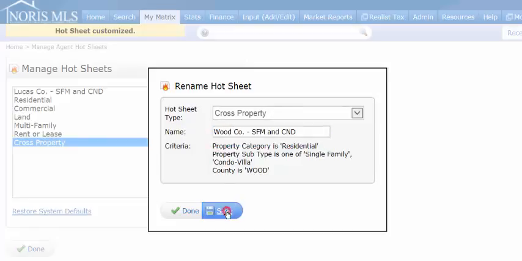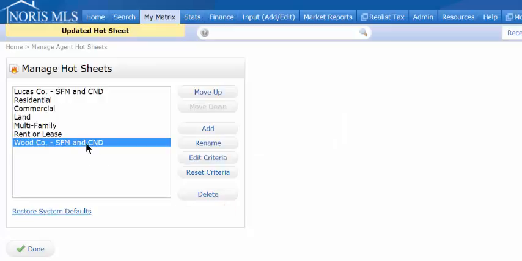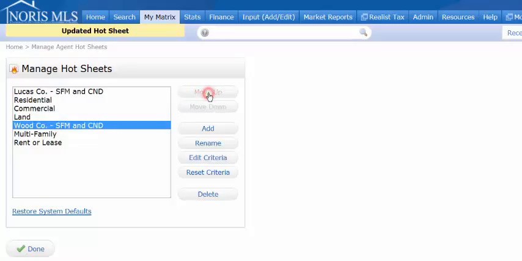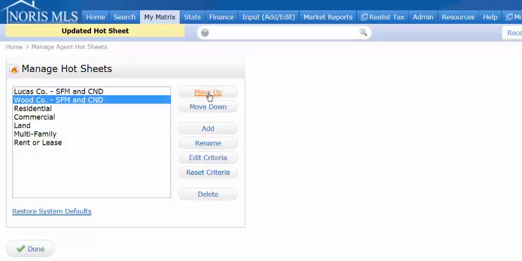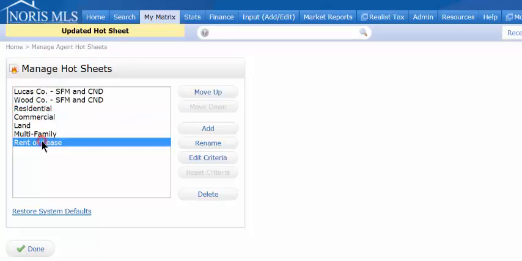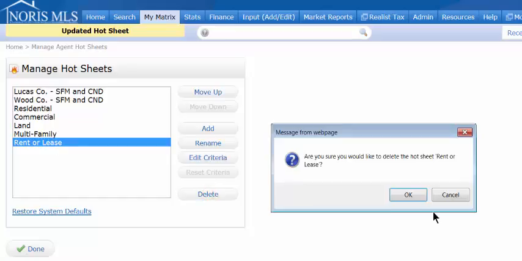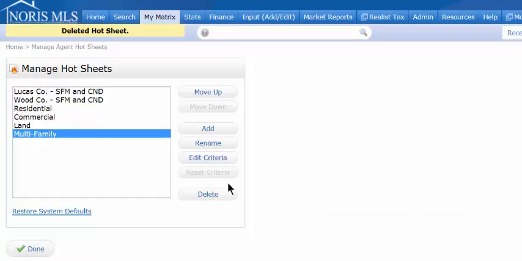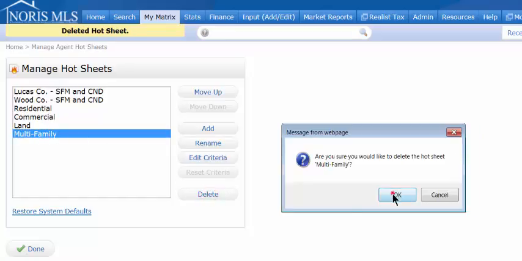And then save it. Once I have what I have like here, I can move this up and put them right after each other. And you'll notice I still have some other ones here that I haven't really touched. And if I'd like to clean this up a little bit, I can click on one and delete it and get rid of it. And I can always add them back later if I need to.